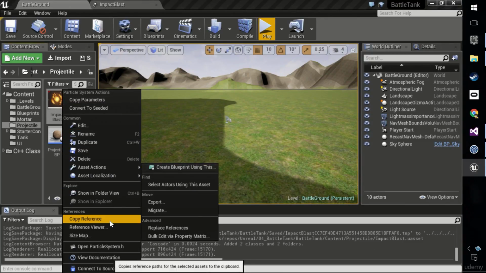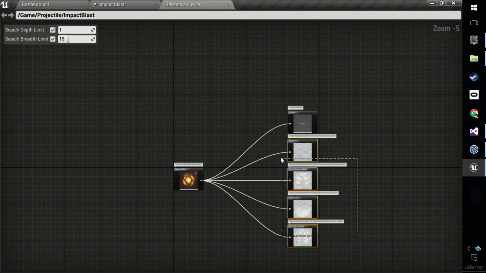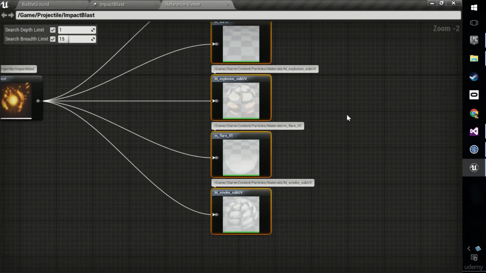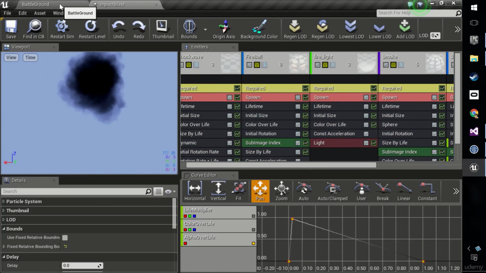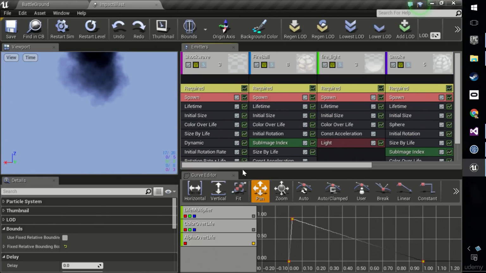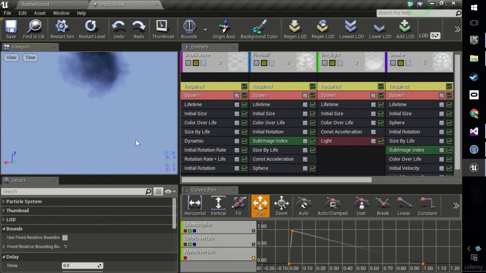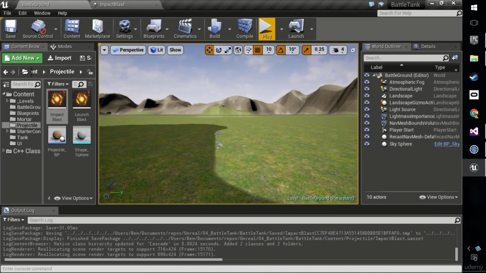And if we look at the reference viewer now, after having saved it, you'll see it's picked up all of these references. So we're reusing these things, which is good. Okay, cool. So impact blast, what's that going to look like then? Well, it's up to you to customize it how you want. I'm not going to go through that too much. But before we do that, let's just get it working from a coding point of view so we can see it in situ rather than in isolation.